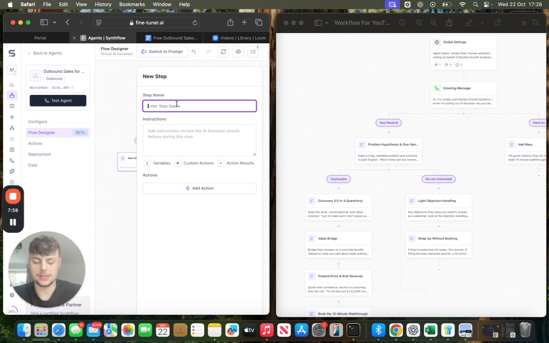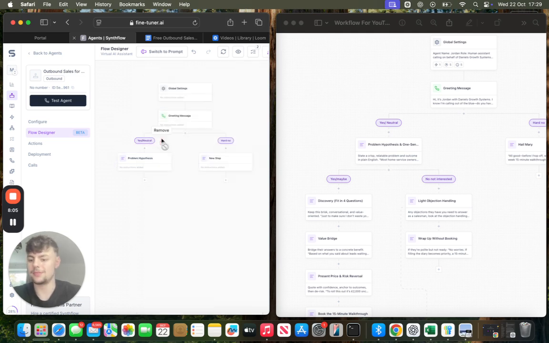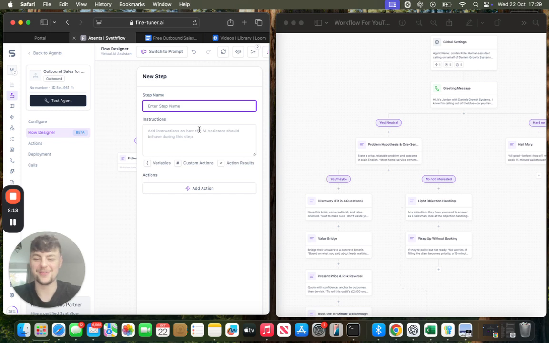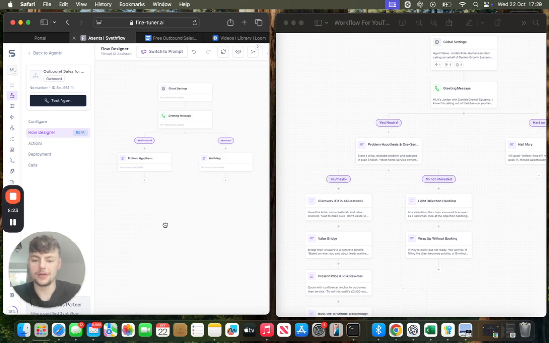And I'll name this problem hypothesis. And like I said, I won't actually be adding these instructions in, because I have all the prompting ready for you, and I've already built out the agent before. That agent I showed at the start, I'm building out this framework. If you want all the prompting for that, then like I keep saying, stick around for it, and you can get that. Then we have another step here, Hail Mary. It's basically just going to try and get them onto an appointment. This is an appointment setting agent, to book an appointment.